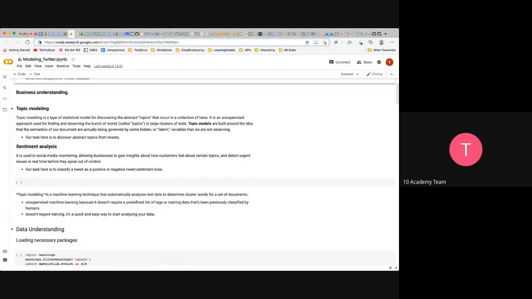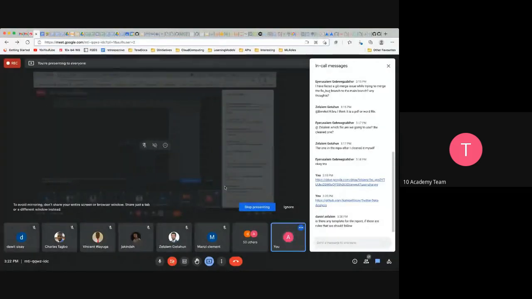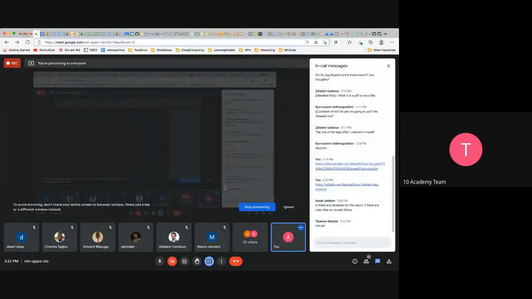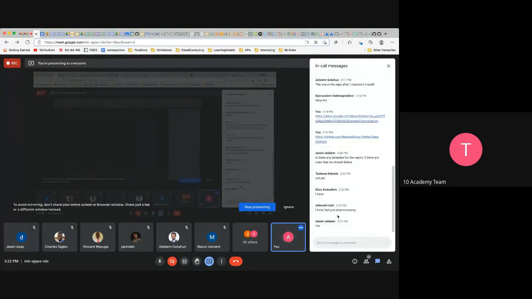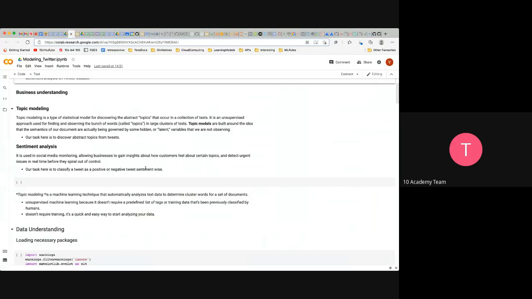So maybe I will ask, who has already done topic modeling or NLP tasks before, where you read text data, decompose it, and try to find some information or insight from it? It's called, in general, natural language processing. Anyone? Or how many in general? Okay. So at least, yeah. Great that there are some people here who have done topic modeling.